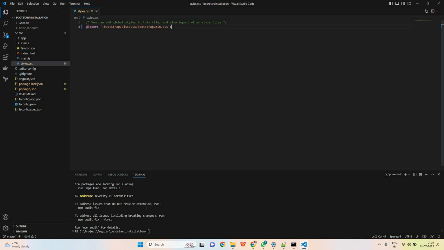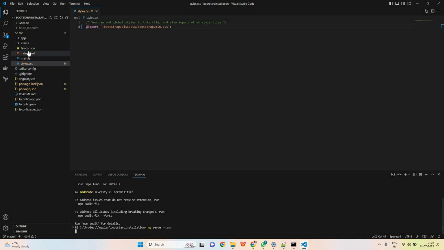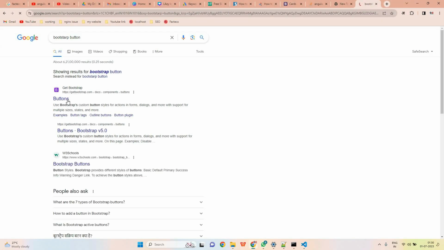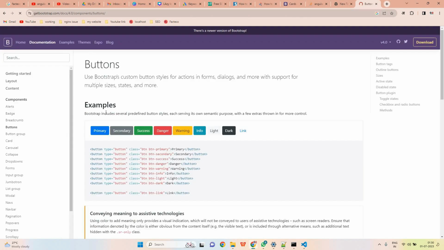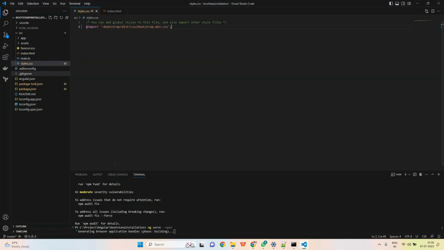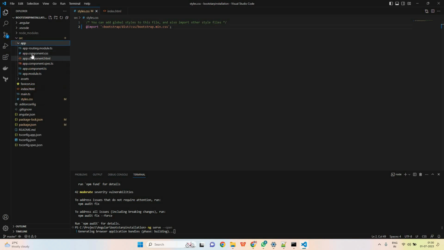description. Now we need to run this command. Now setup is done. See, let's copy this button. It will show that it is working. Only these two things we need to do. First, run this command, after that add this line here. That's all.